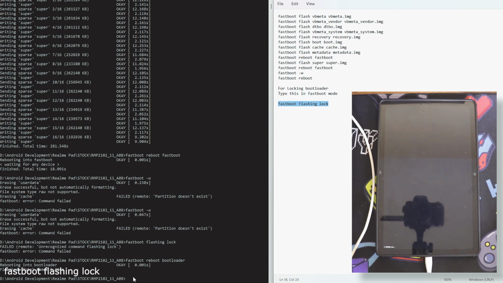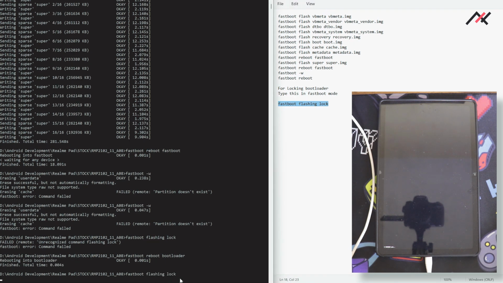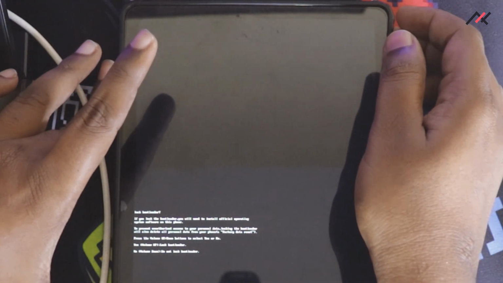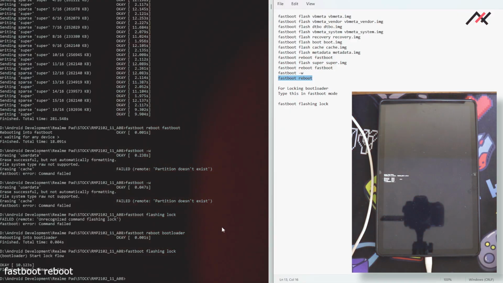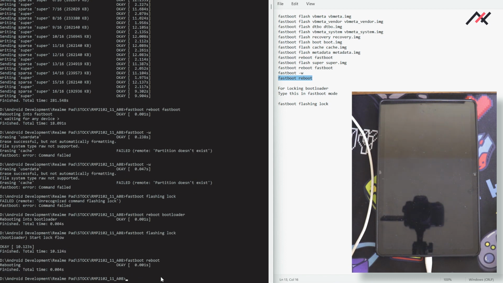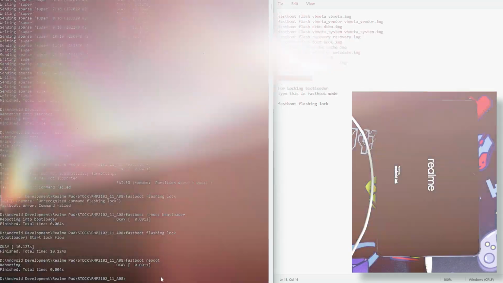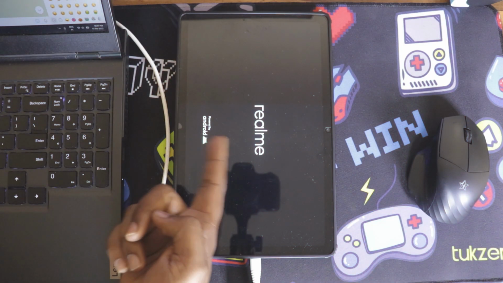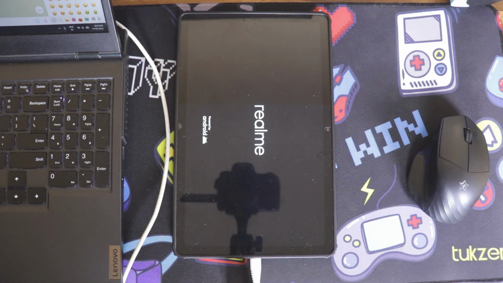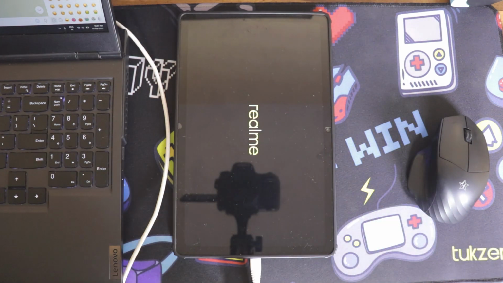Once I am in the bootloader, I will type fastboot flashing lock, which will prompt an option on your tab. Volume up for yes, down for no. Here I am selecting the volume up button and locking the bootloader back. Now nothing much, just a fastboot reboot. Hopefully it will boot without any yellow or red warning. Now there is no security warning, so that's a good sign. Great, we have successfully reverted back with the locked bootloader like earlier.